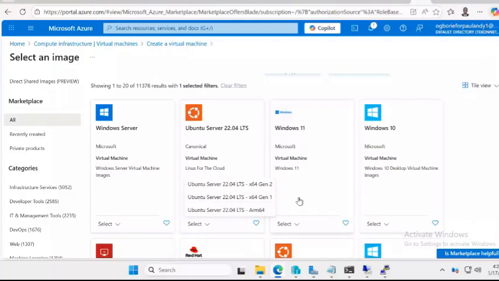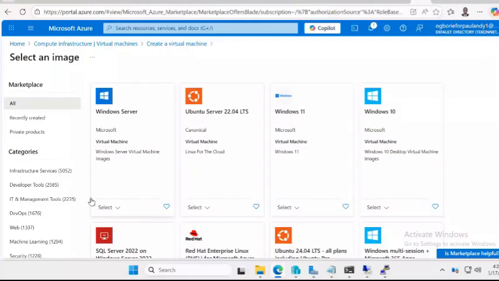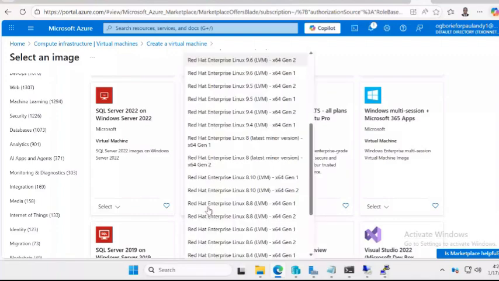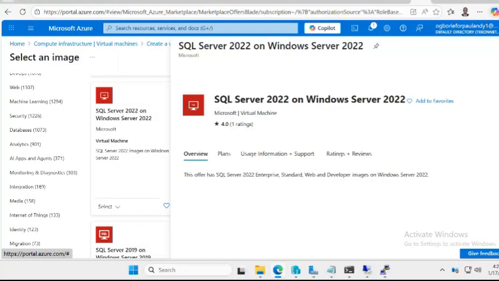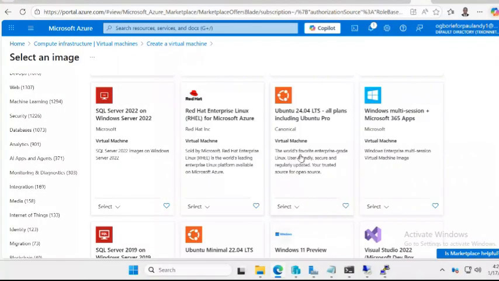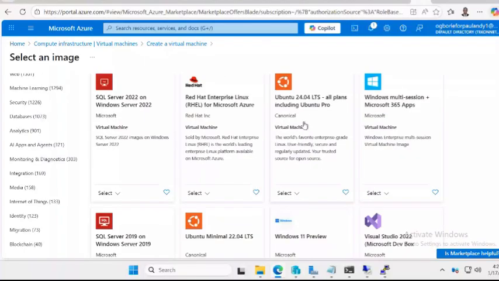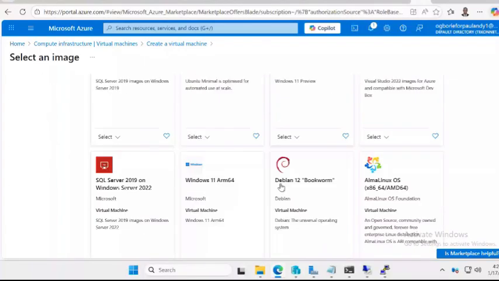You see Red Hat. Red Hat is Linux. Look at it here, Red Hat Enterprise Linux. You can go and select. You see the versions are even more. We have this is SQL. Okay, this is Ubuntu, and if you check this Ubuntu, they have different kinds. These are plans including Ubuntu Pro. So see this Debian. Debian is one of the Linux VMs.